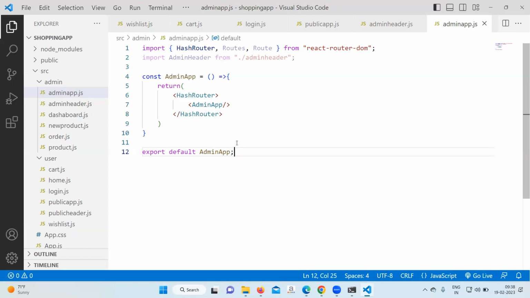Okay, so done, clear. Now where we'll call this file? In app.js. So in app.js already you are calling one. Which one? Public app. Public app will be removed and we will add the admin app. Okay, so hope this file also done. Admin header, I called here, right? I should write here admin header. I wrote the admin app.